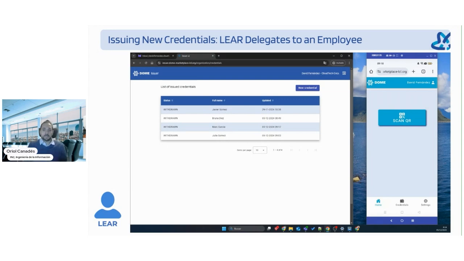In summary, the process we just reviewed not only simplifies access to the DOM ecosystem, but also establishes a solid foundation for efficient and secure verifiable credential management. As a leader, you have the control and flexibility to delegate responsibilities while ensuring that each user only accesses what they need. With these functionalities, we are facilitating the seamless onboarding of cloud service providers into a collaborative, secure, and transparent environment. But this is just the beginning.